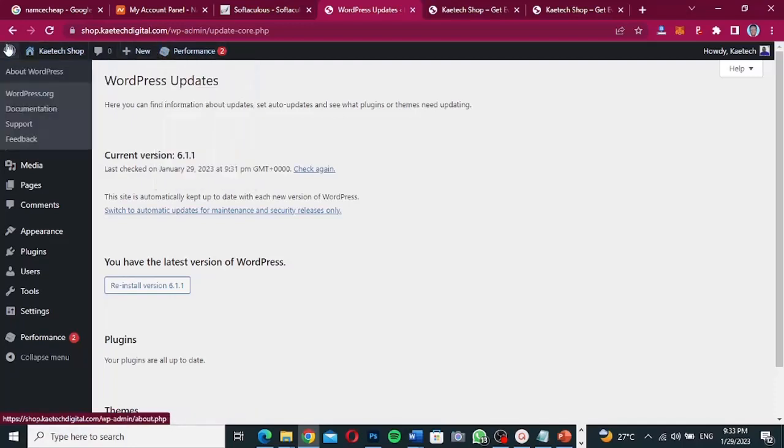Now as you can see, this is the WordPress logo. The WordPress logo gives you whole documentation, if you want to know more about WordPress: wordpress.org, the whole documentation, the support, and then the feedback. You can go through it, and then read more about it if you don't understand anything.